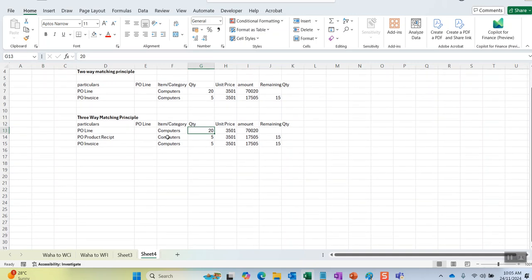Okay, for example in the three-way matching principle, it will compare the invoice quantity, unit price and amount with your product receipt as well as the PO invoice. So on three levels it will compare. That is the three-way matching principle. Any doubt in these two?